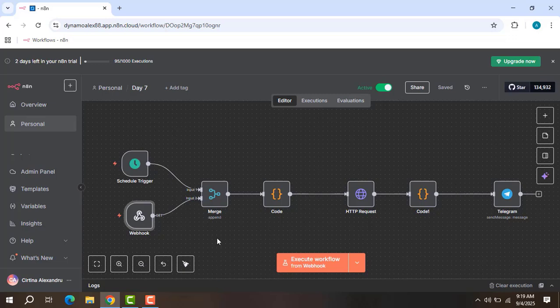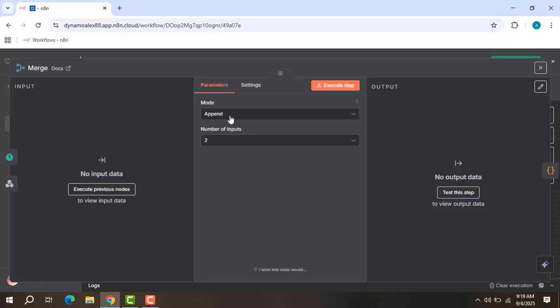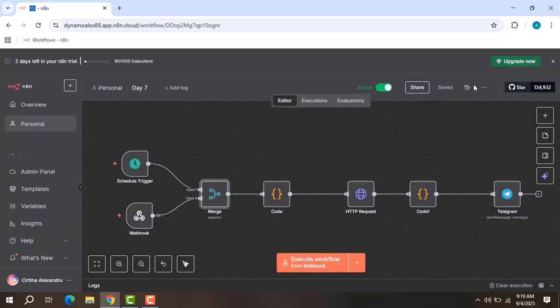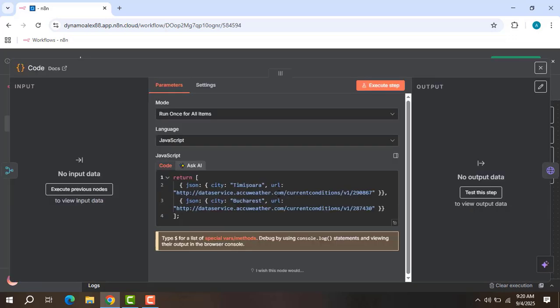Second, we have a merge node. This merge node needs to be on the mode append. That will allow us to execute the flow either from the schedule trigger or from the webhook. After that, we'll have the function node. Here we define the cities. The purpose of this function is to create a list of cities with their corresponding AccuWeather API URLs. So you have here the URL for Timișoara and the URL for Bucharest.